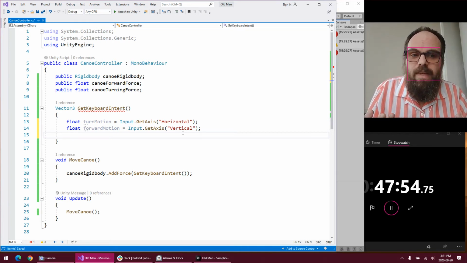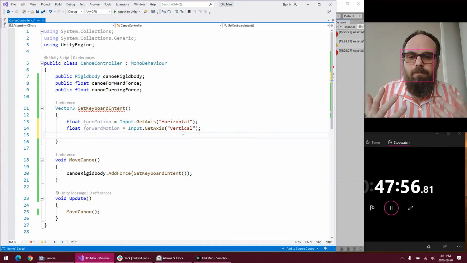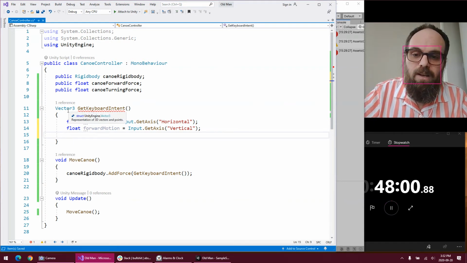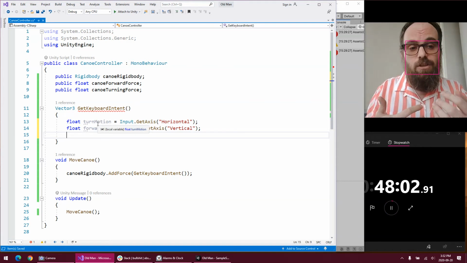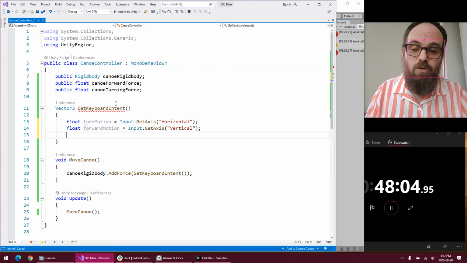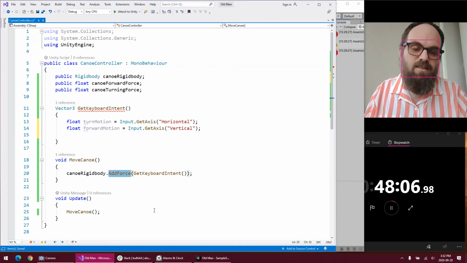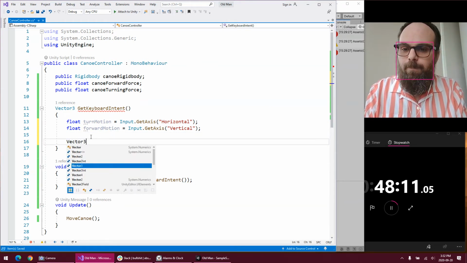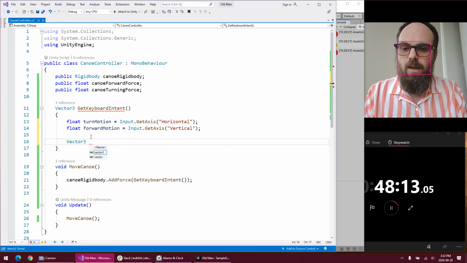But now that we have a turn motion and now that we have a forward motion, we need to do something with that, right? We need to turn it into a vector3 because we want to turn that into input for our Canoe's add force system here. So let's make a new vector3 result. I'm going to call it result.